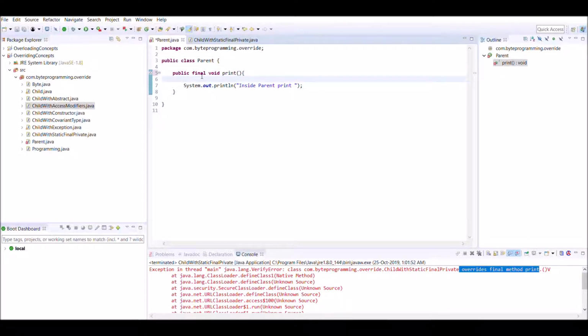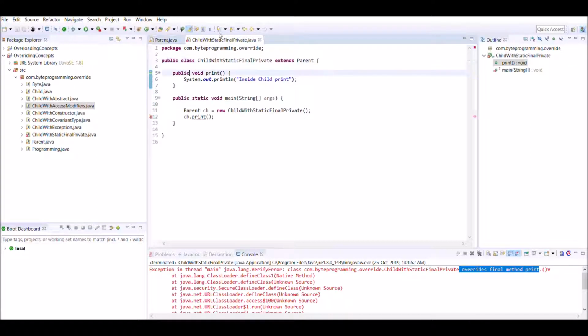Now let's make this method private and remove the final keyword from here. Now we have a print method that is private. We know that in Java, private is only accessible within that class. So this print method is only accessible to the parent class. So if in the child I try to override this print method, let's make this also private.